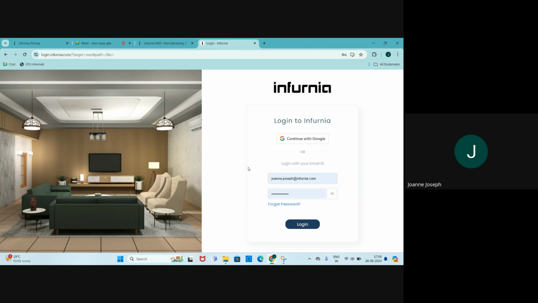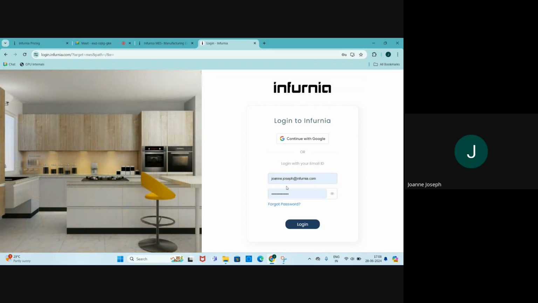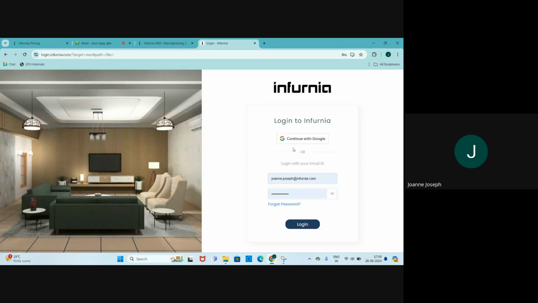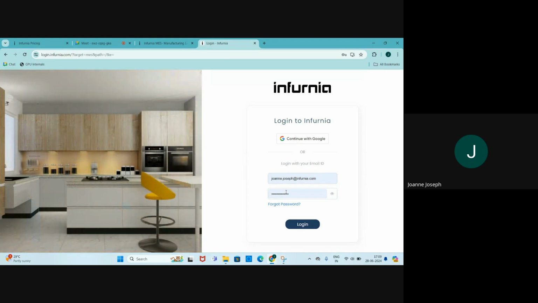Now I'll ask you to enter your credentials the same way that you use the Infurnia design portal to log in. You can also log into this platform in the same manner. You can either continue with Google or you can enter your email ID and the password with which you have activated your account, and you can go ahead and select login.